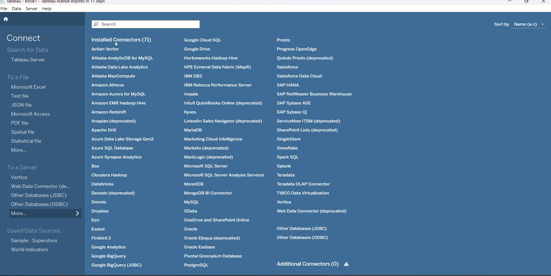There are 71 installed connectors, right? But additional connectors, this is showing because I'm not connected to the internet. If I was connected to the internet, about 38 extra additional connectors would have come up. About 3 years ago, it used to be just about 7, but now I think they're about 38. So it keeps growing. In case in the future you want to work on it or you're explaining, you just know they keep adding more connectors. So that's it. Now let's connect.